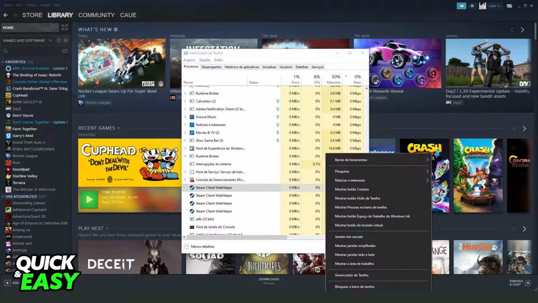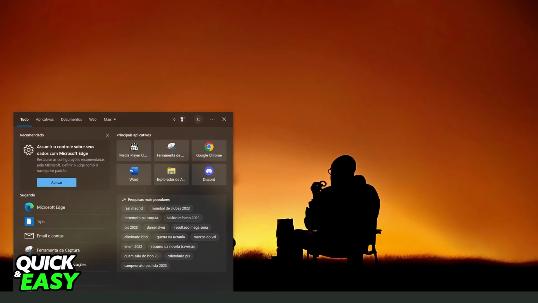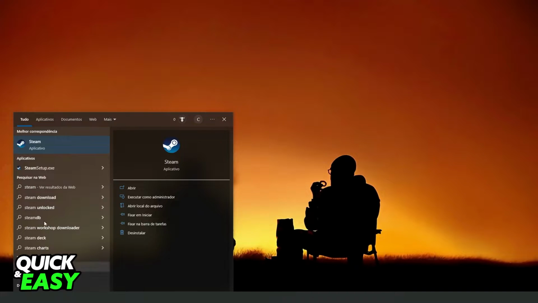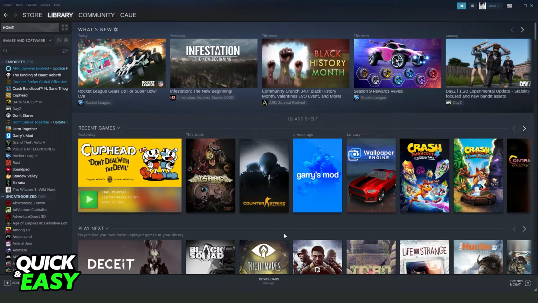So, after doing this, you come to your Windows search bar, search for Steam, click with your right button, and run Steam as administrator. Then you will come again to your Steam, click at the top left corner on Steam, and come to Settings, below Backup and Restore Games.